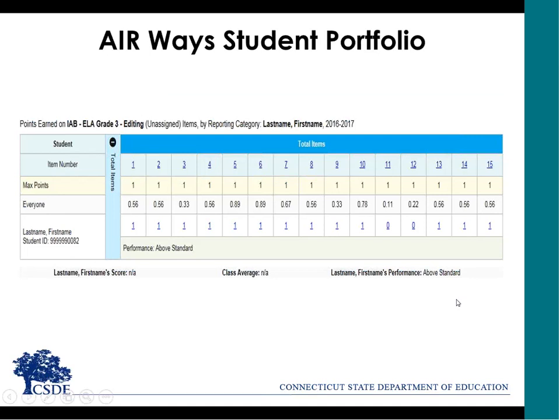The other option is to choose one student from the list and click on their name. The screen then provides a detailed chart on how the child did on a chosen block and how everyone else did in comparison. It also provides you with performance information for that child.